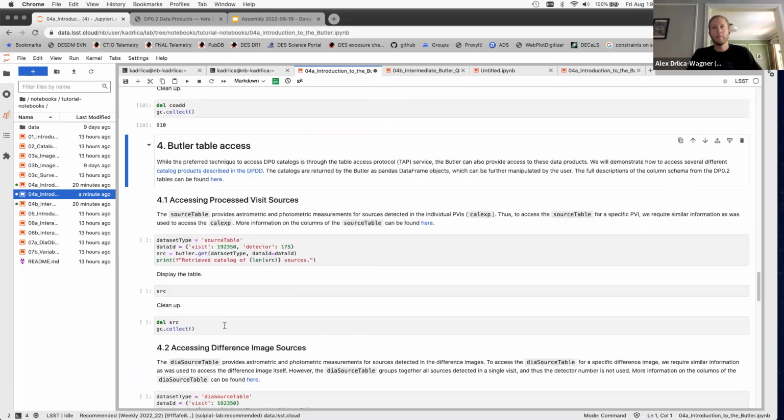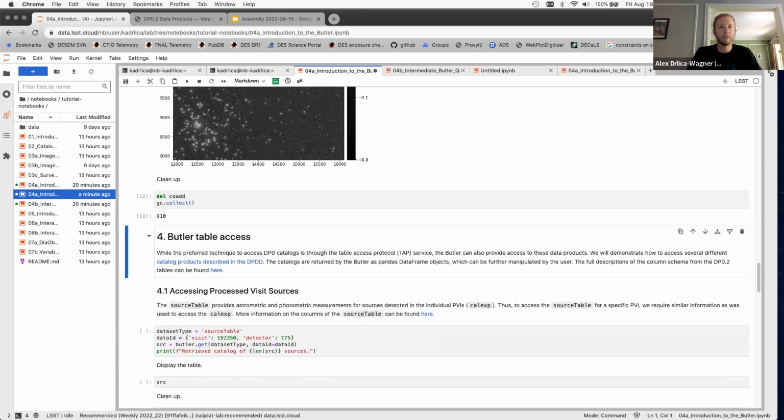Okay, so we've shown how to access images through the Butler. I guess I'll pause here for a second. I'll check the chat and then see if there are any questions about image access there. So I'll just stop here for a minute in case there are questions.